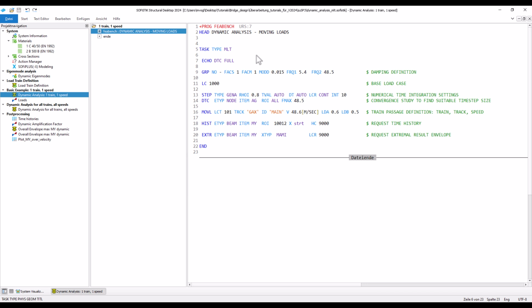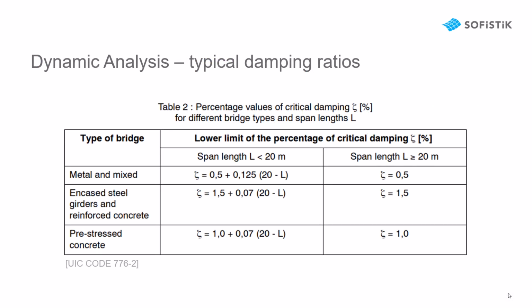In the task, we define the analysis settings. First, we define the damping properties of the structure for the dynamic calculation. The codes usually provide damping values in form of a damping ratio given as percentage of the critical damping. Here, for example, an excerpt from UIC code 7762. These damping values are usually intended to be valid over the complete frequency range of interest.